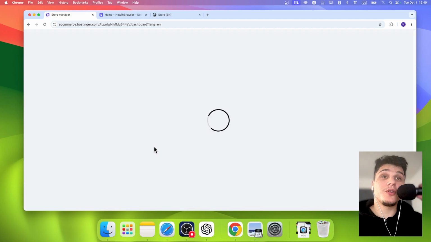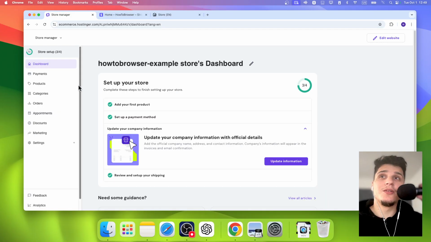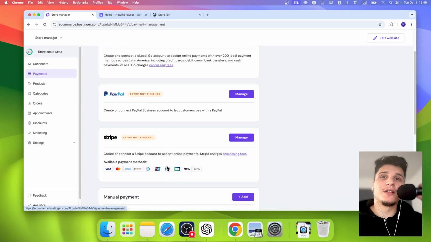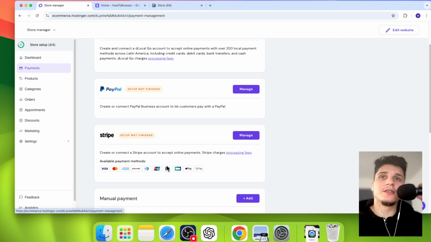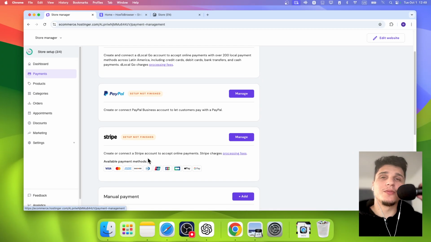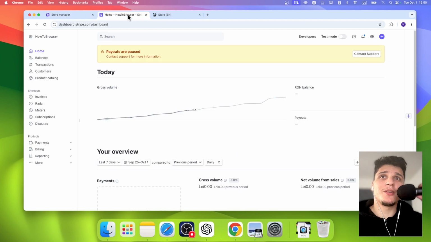Now from this dashboard, we're going to select payments, and from payments we have to set up our Stripe account. You can do it in a couple of minutes. If you don't have a Stripe account, please create one. So this will work. And now go to your Stripe account, please.